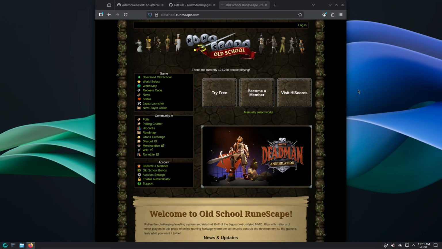Today we're going to be taking a look at how to play RuneScape on Linux. Now this should go for any flavor of Linux or distro that you are currently choosing because we're going to be using Flatpaks.